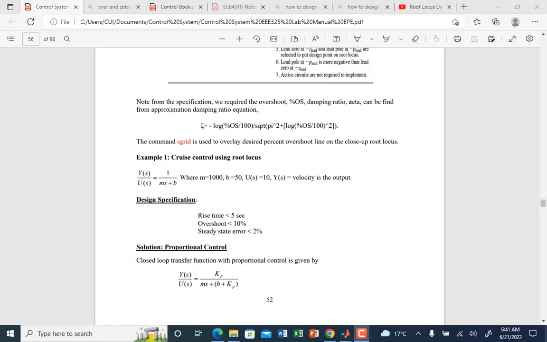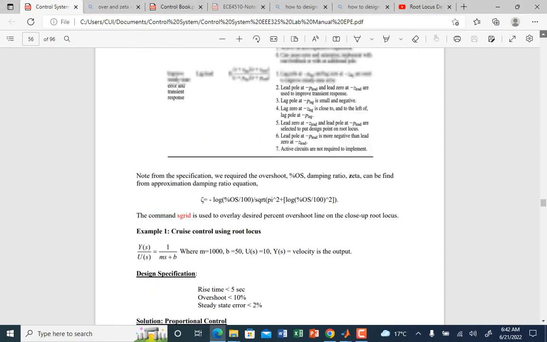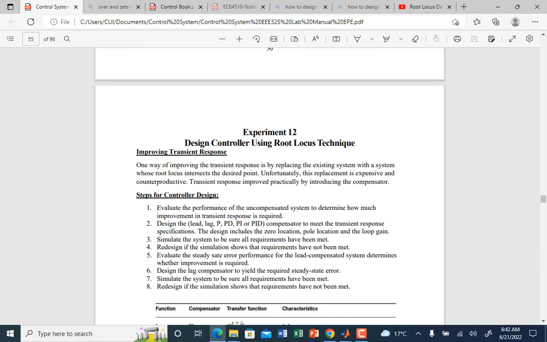Hello everyone. Today we start this lab where we design the control system. Now your lab is about designing different controls. If we look at the start, this is lab number 12, design controller using root locus.